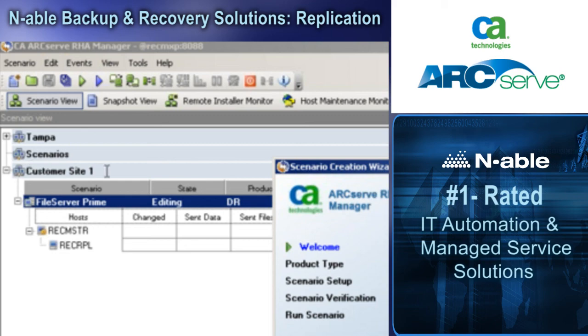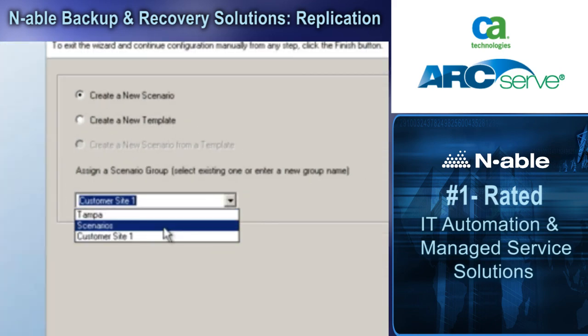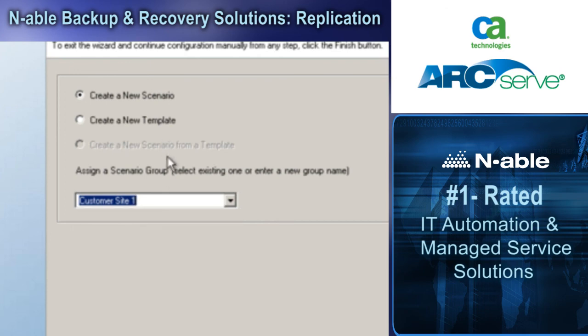So as you can see here, I created one for customer site 1. You may even want to create it for groups of servers if you're wanting to break those up, because you can even replicate from multiple scenarios from even one system. So that may be one way that you'd want to break up your scenarios for ease of management.